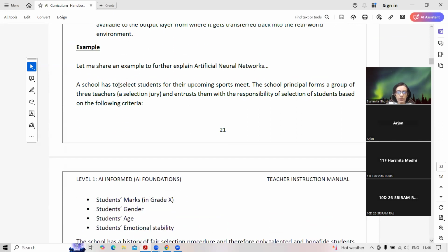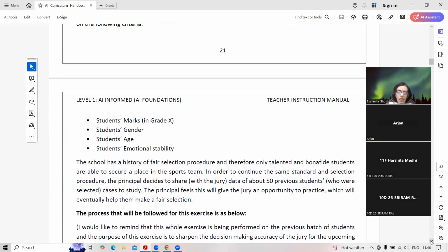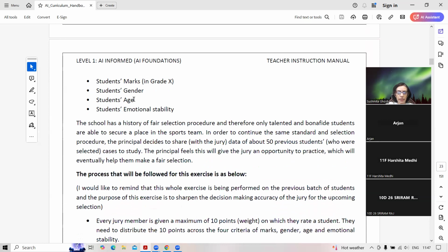It says the school has to select students for the upcoming sports meet. The school principal forms a group of 3 teachers, a kind of jury, and entrusts them with the responsibility of selecting students based on the following criteria: marks in grade 10th, gender, age, and emotional stability. All this information will be given to the jury, and based on that, they have to say whether the student is selected or not selected.